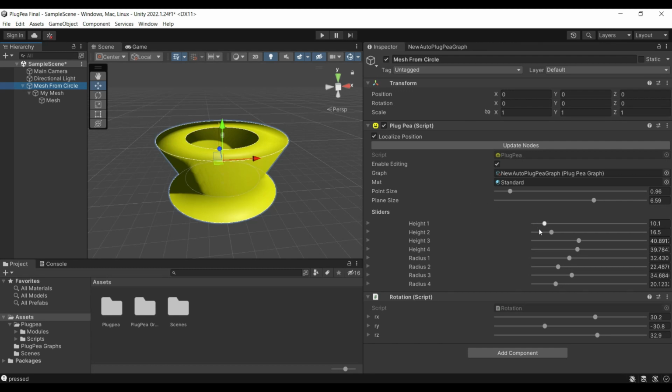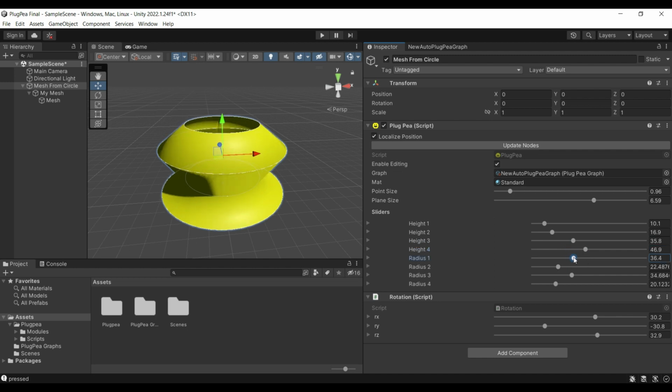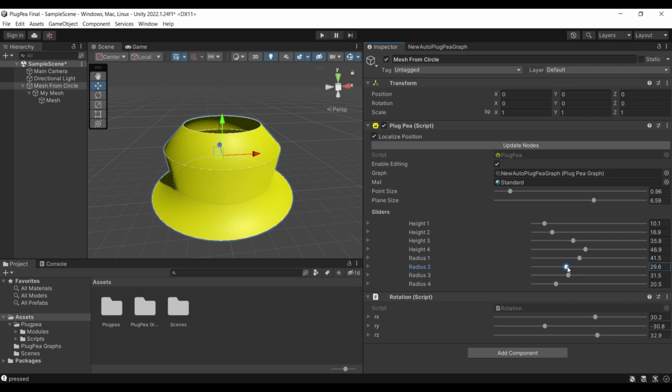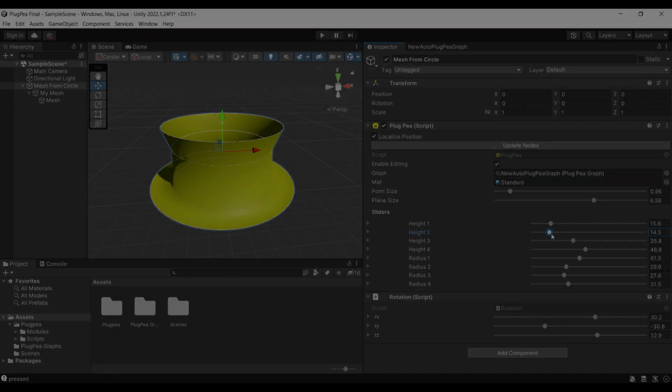Hi, welcome to PlugPea. In this video, I want to show you how you can design your Unity assets with PlugPea Editor easily. And in this example, I'm going to design a mesh by defining height and radius. So in this video, we're going to talk about how we can install the PlugPea, some basics about the PlugPea Editor and how you can use it to design your own Unity assets.